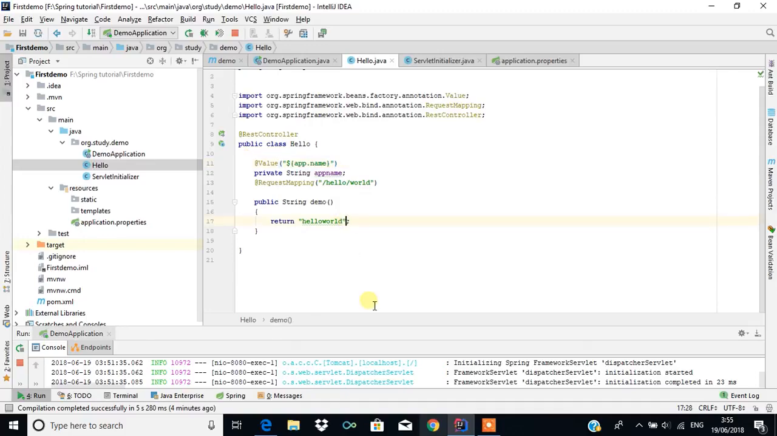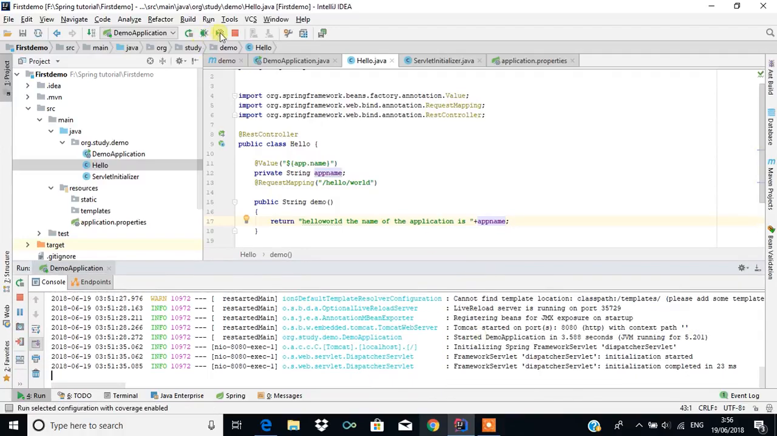because we have used something called the Value annotation, and this will assign it here, and we can print this here. For example, hello world, the name of the application is plus appName. So now save it and we can run it.